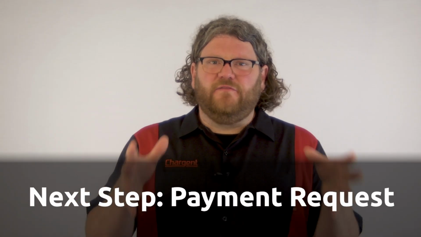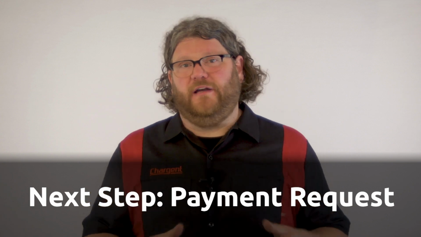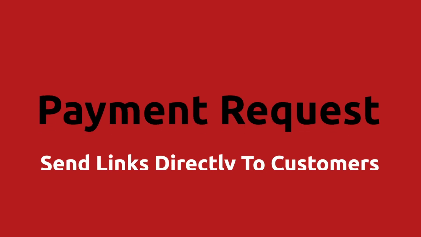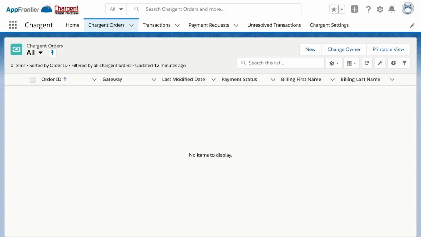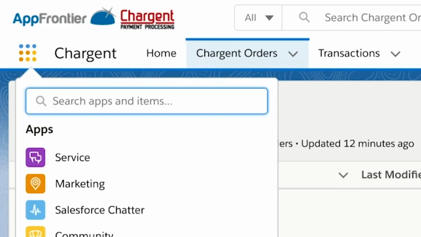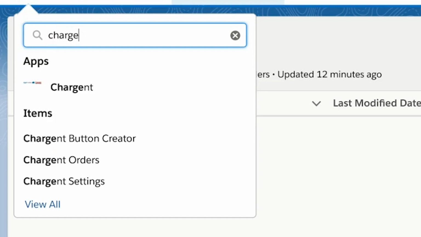Now that your gateway is configured, we're going to set up Payment Request. Payment Request allows you to send payment links directly to your customers. Click the app launcher waffle icon in the upper left of the page. Type Chargent into the quick find box, and then click on the Chargent Settings tab.